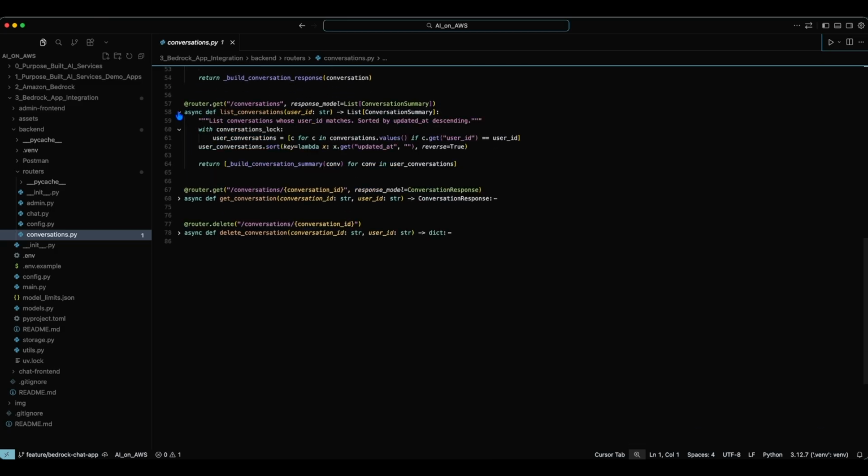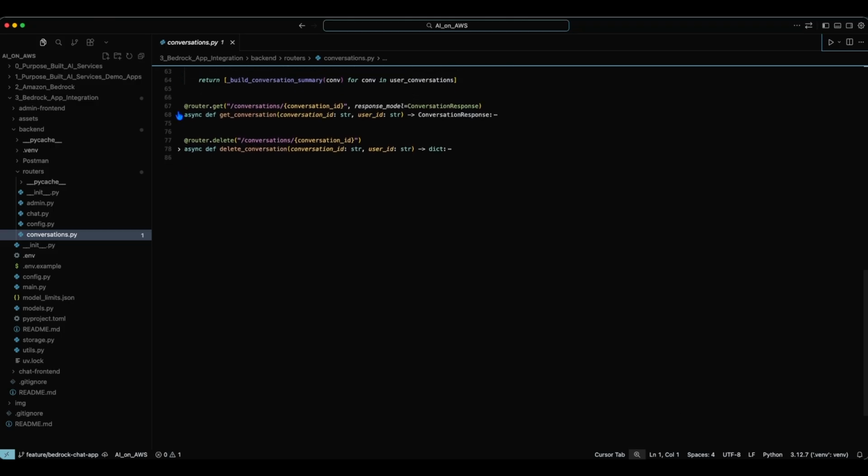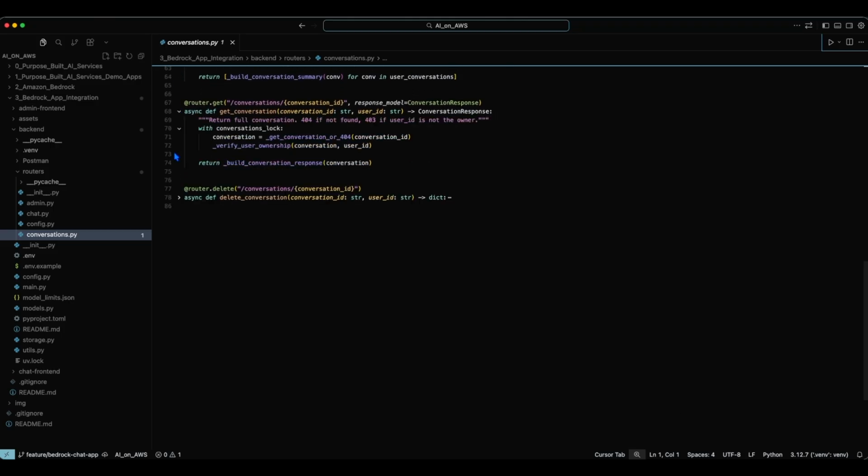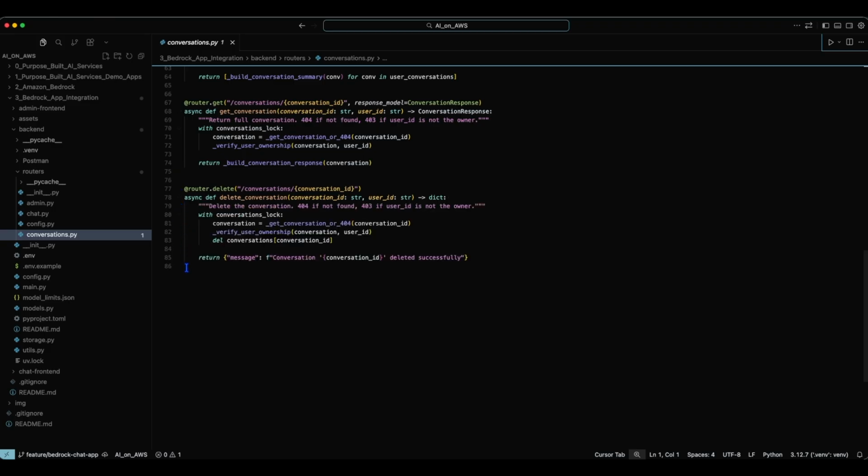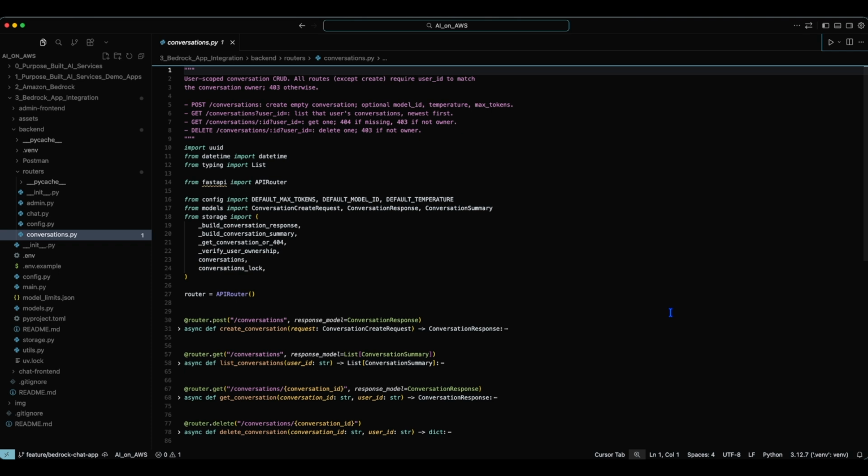List conversations returns all conversations belonging to a given user ID. Get conversation fetches a single conversation by ID, including the full message history. And delete conversation removes a conversation from storage, verifying ownership by the user ID before deleting it. The imports from storage provide the conversations data store, thread safety using the conversations lock, validation helpers, and serializers to go from dictionaries to pydantic models.